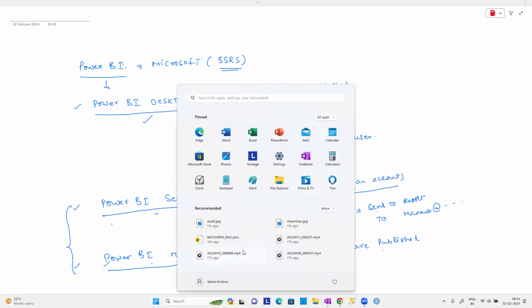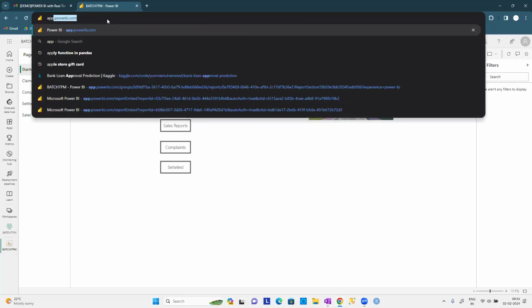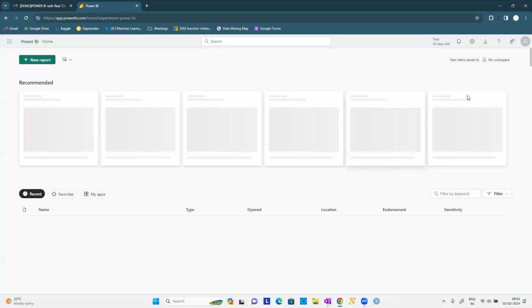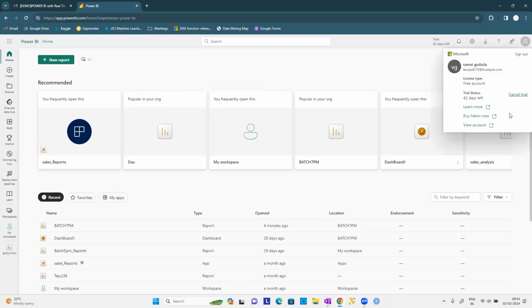If you are currently logged on to a system, do one thing: directly open app.powerbi.com. If you open it, it will ask you for login credentials. It will ask for your username and password. Without that, you cannot log in. In my system it is already logged in, I have already logged in. That is the reason why it is showing me. Even if I log out, it is not automatically going to show you.